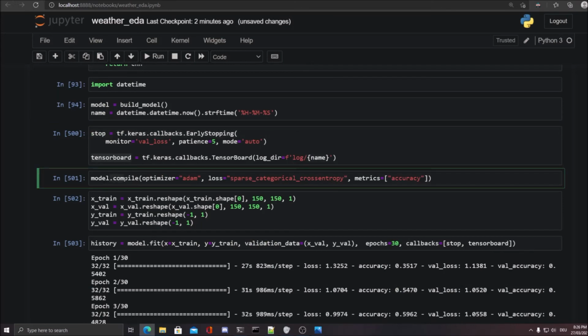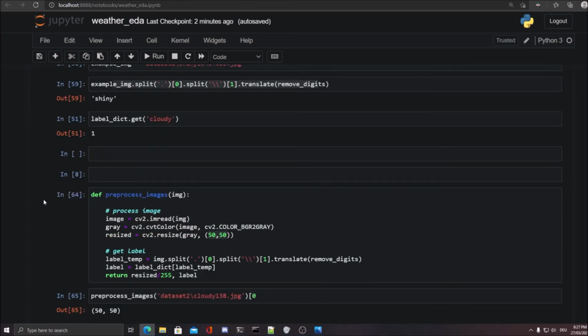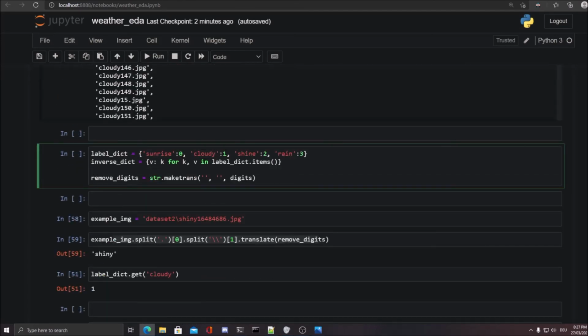After that, we need to compile the model. We use the Adam optimizer and the sparse categorical cross entropy. The difference between categorical cross entropy and sparse categorical cross entropy is actually the form in which you pass the label. So with the sparse categorical cross entropy, you can pass integers. So like those, you can just pass an integer. With the categorical cross entropy, you need to pass a vector.